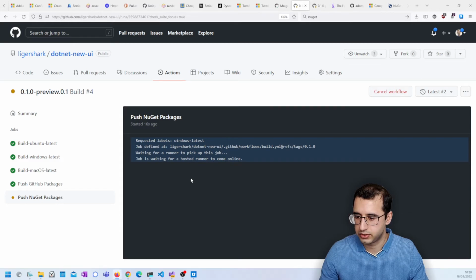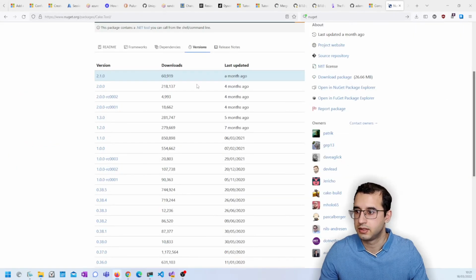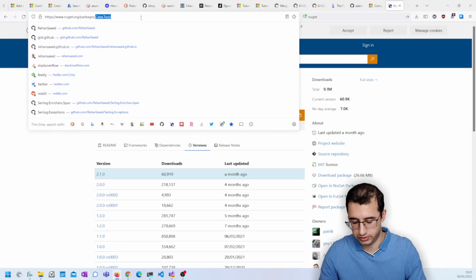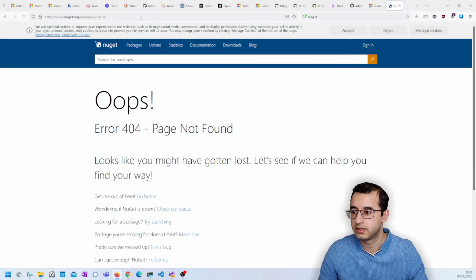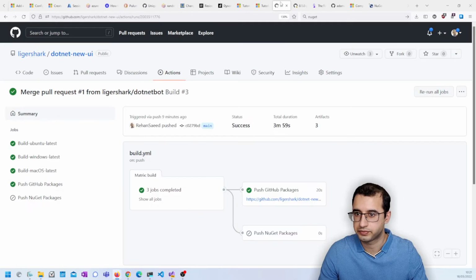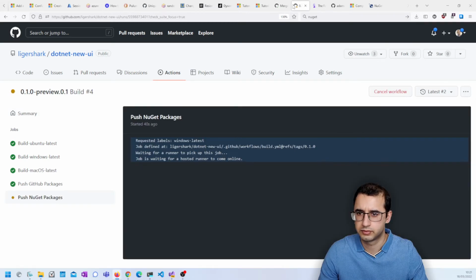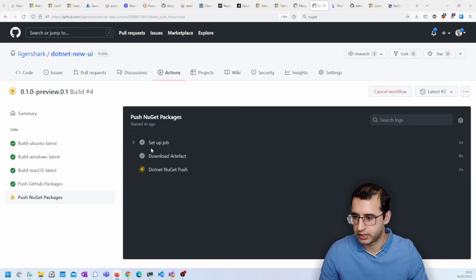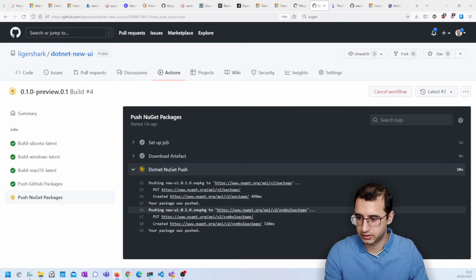Let's see if that works now. Hopefully this should very quickly come through for us. Waiting for a runner to pick up this job. Job is waiting. And if I just go to new UI, this is where we should see our package appear very soon. Come on. Oh, it's doing it. NuGet push. Pushing. Done.